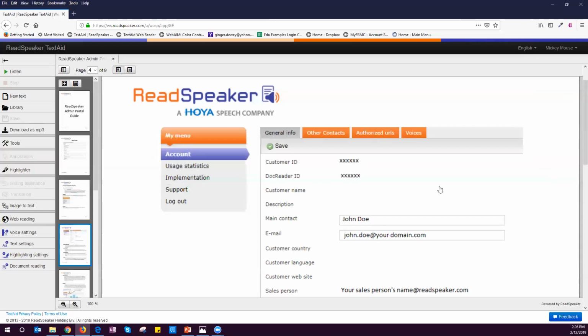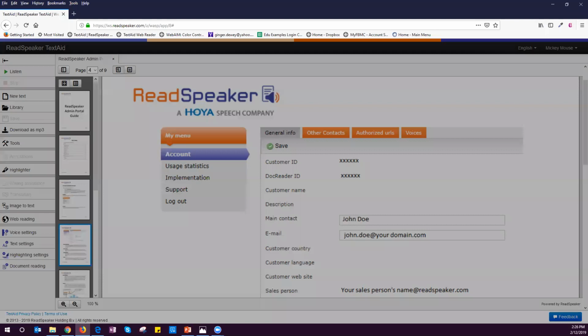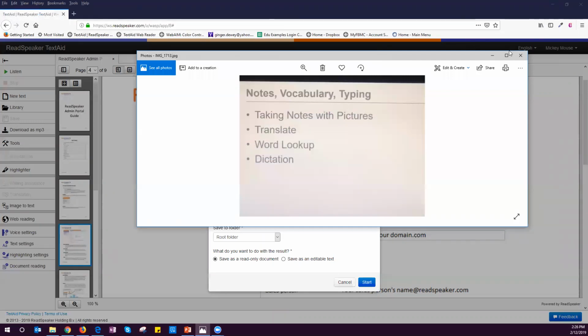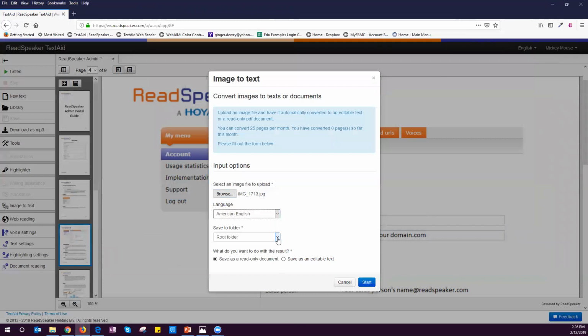One of the things that we can do to help ourselves with working with taking notes is image to text. And with image to text, what we do is we browse and find a file, and I'm going to choose this one right here. And this particular file that I'm choosing is a screenshot of my computer screen that had a PowerPoint on it, so you know what you're going to be looking at. I select the language, and I choose where I want it. So we're just going to let it go in the root folder and save it as editable text.